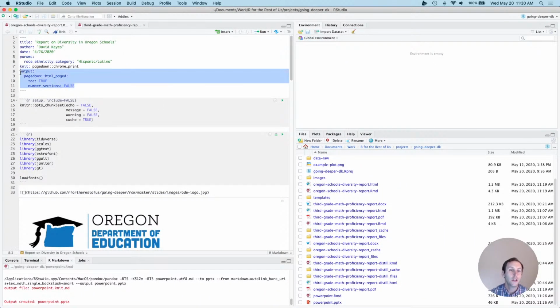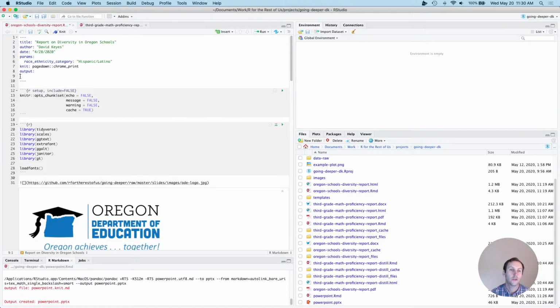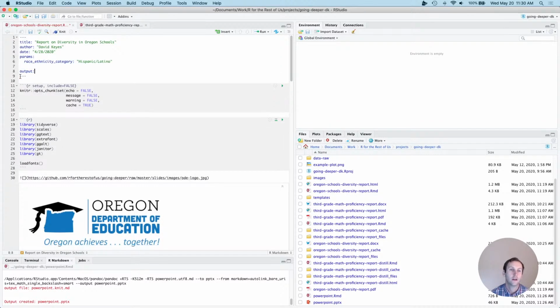All right, so I am going to change the output up here. I'll delete that. And of course, you're going to need to install the xaringan package if you don't already have it installed. So the format we're going to use is xaringan::moon_reader. I'll just use that by default. Let me go ahead and knit that.